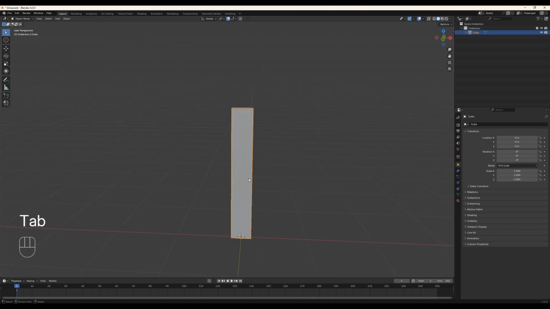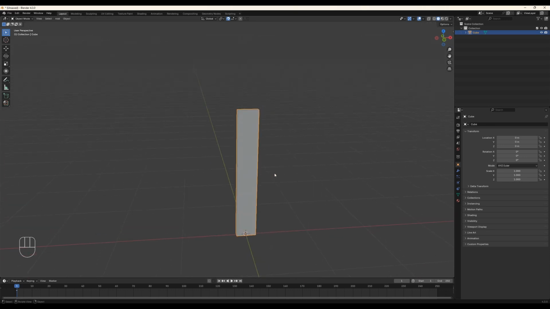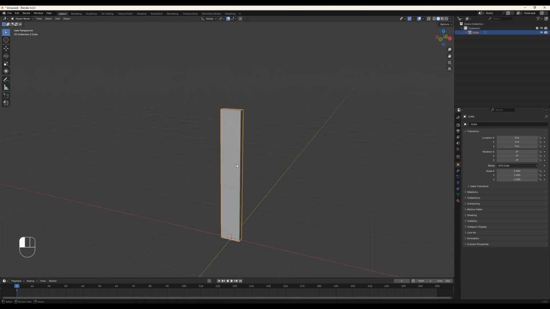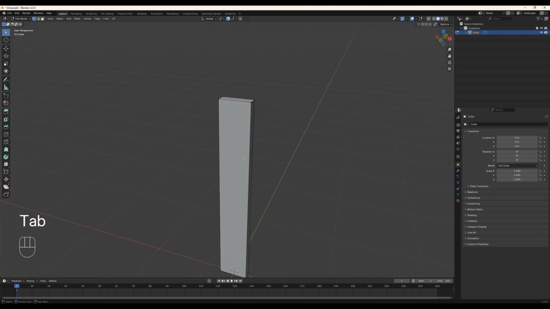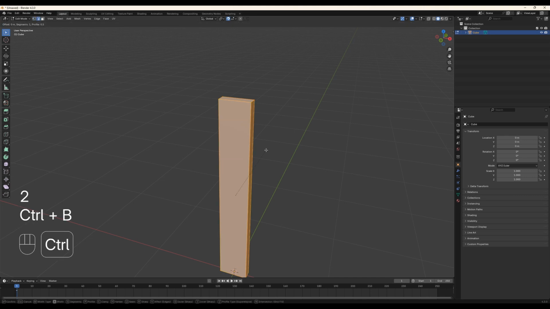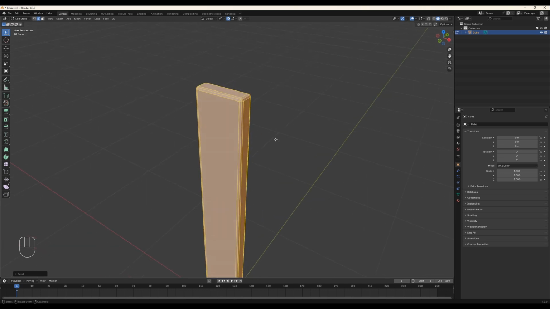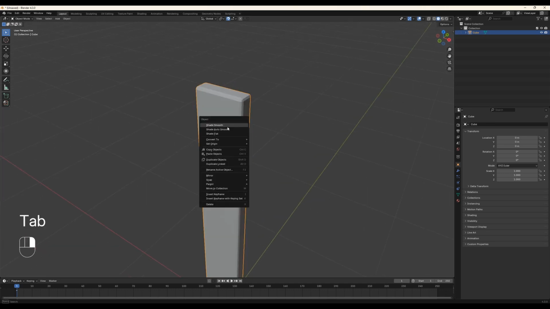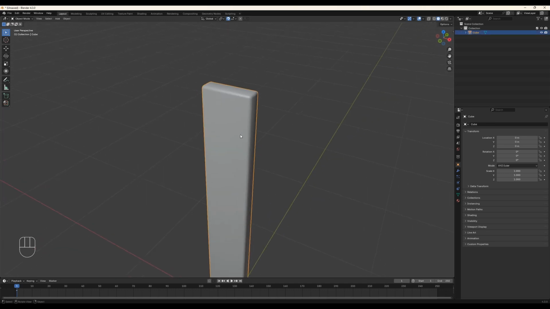And then you go into object mode, Control A and all transforms. This is pretty important after you scale your stuff. You can select everything. Let's press 2 and we want to bevel it. So let's bevel it 3 times. Like so. Let's give it a nice bevel and then shade smooth.